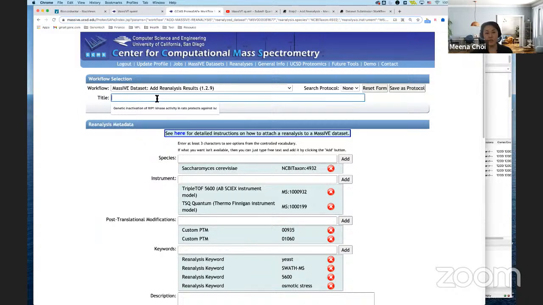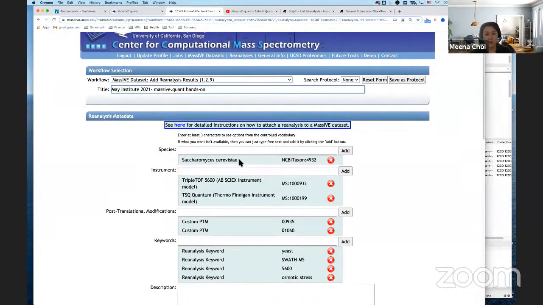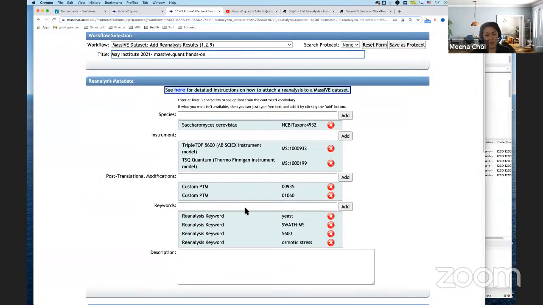And then you can give a title for that specific reanalysis. So I will say May Institute, Session 1, MassIVE-quant hands-on, right? There is a limit on the number of characters, or a required number of characters. If something is wrong, it will show what's wrong. The metadata is already selected from our top level data set. So this experiment used the Exploris, used this instrument, and so on. You don't need to worry about it, but if you want, you can add it as well.